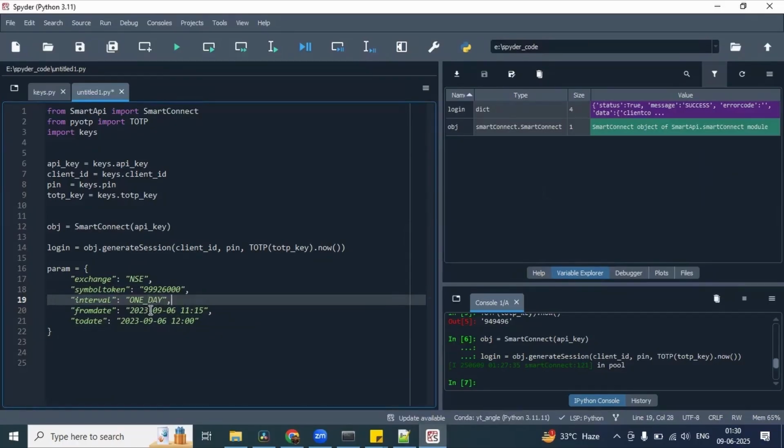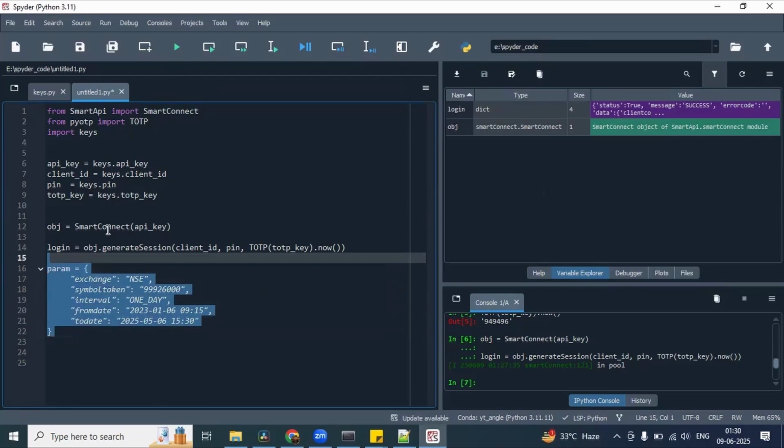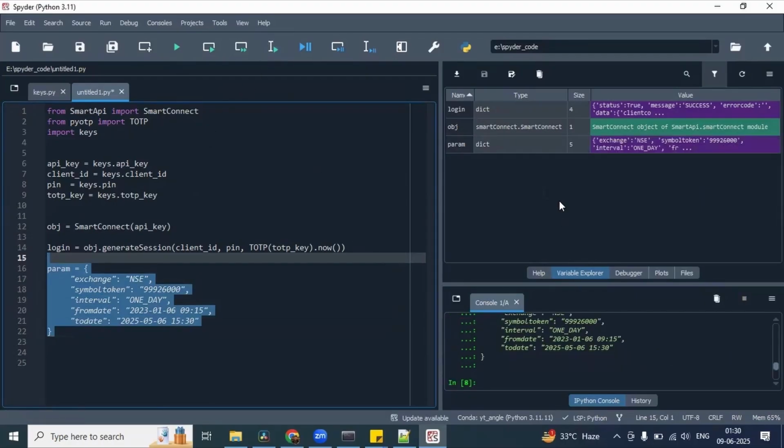I want the records from, let's say, 6th of Jan 2023 to May of 2025. So let me pass here 5. And of course, to get all the records we need to pass here 09 and here 1530. Now let me create the dictionary. You can see here a dictionary is created with the name param.